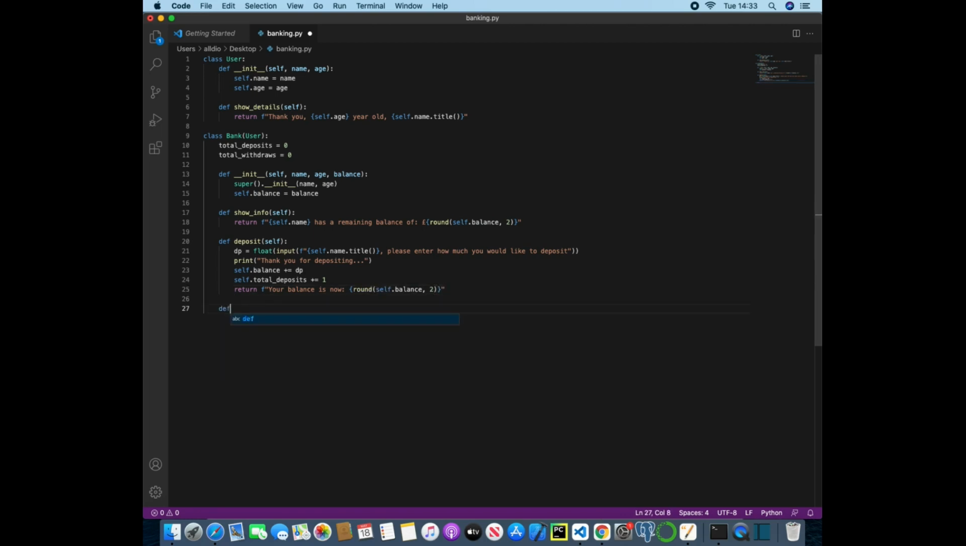And now we want to start with the withdrawals. So we need the self parameter again, and then we want to just use the WD, or create a variable called WD, which will do exactly the same as the deposit variable we created here. So float input, and then self.name.title.